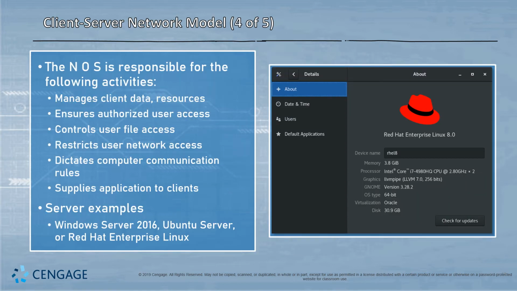So, as I said, the NOS is responsible for being able to run the machine specifically to handle a particular operation based on the network's needs or based on client needs. So it manages data and resources, it manages access for authorized users, what files they have the ability to gain access to, any subnets that may be set up for user access, how computers communicate with one another, defining what protocols are able to be used, and then supplies applications to clients as needed.